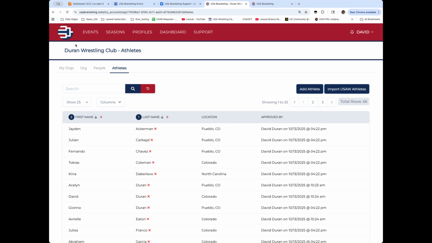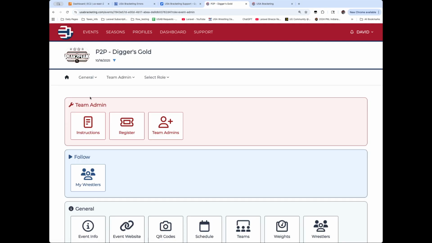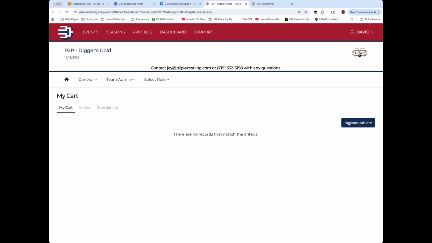Okay, let's go back to that event now. I'm going to go back up here to the bracketing logo, and I'm going to see that I have my event Diggers Gold already there. So I'm going to click on that, and just like we talked about a second ago, we have our instructions, and from there we can go to our register. And now I'm going to go register an athlete.